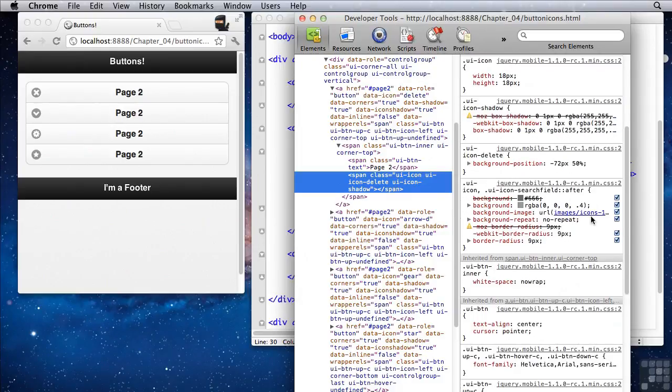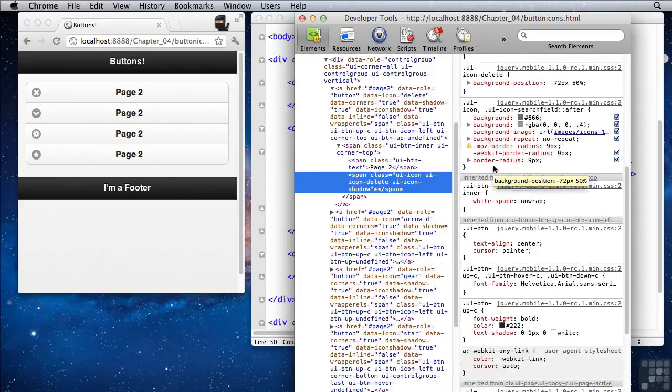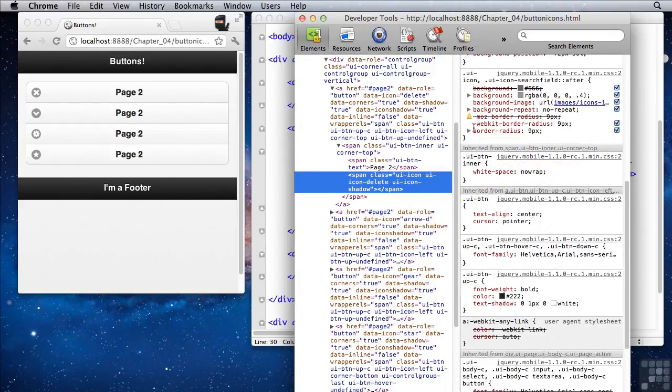First of all, it has the background image of the icon sprite. You also may notice that it has a background of black at 40% opacity. In other words, that's a gray color. That's what gives it the gray background. But the reason that it's round is this rule right here. Border radius 9 pixels. If we take that away, we have to take away the WebKit one as well. Now we have a box.